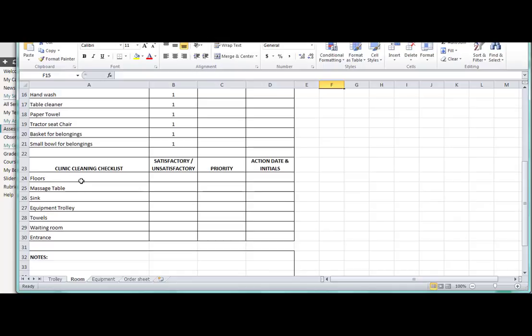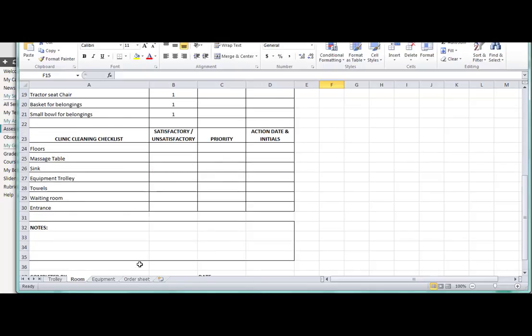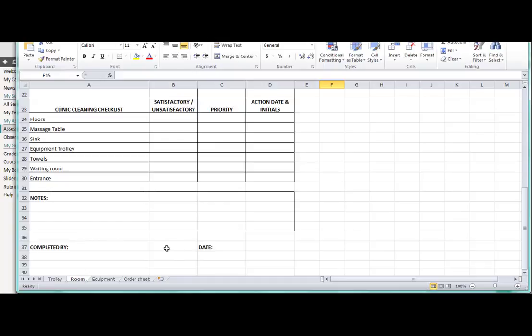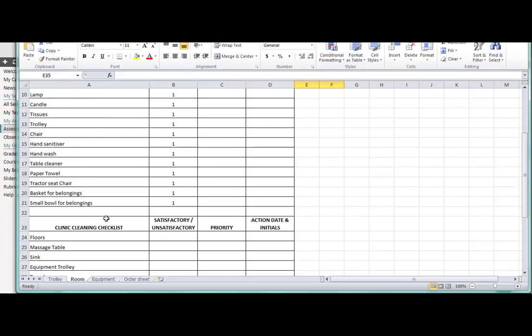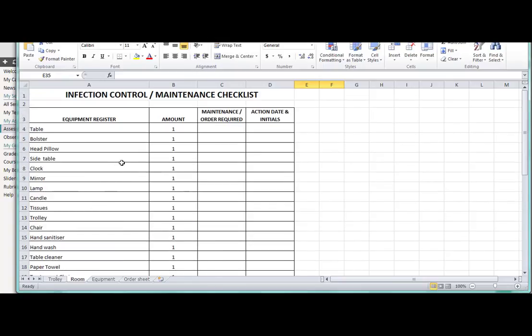Looking at things like the floor, the table, sinks, equipment trolley, towels, the waiting room and the entrance, are they satisfactory or unsatisfactory? What kind of priority is this to get it fixed? And then again, action dates and initials. There's space down the bottom to write in any additional notes, then completed by, and the date at the bottom. This would be the checklist that you're completing 6 times. Basically you would complete this 3 times and then do a report on it.